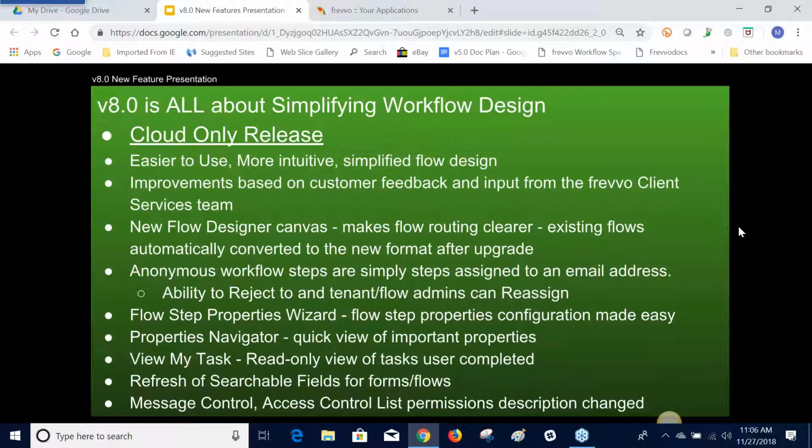Now, we made some big changes in the configuration of the flow step properties. And what we've got now is a flow step properties wizard, which we'll take a good look at. But it's really a series of tabs, a tab for each of, remember all those properties that you had to set up on the flow step? They're all now on tabs. It's easier. We provide help for you, and I'll show you all the different things that we've added to make it easier.